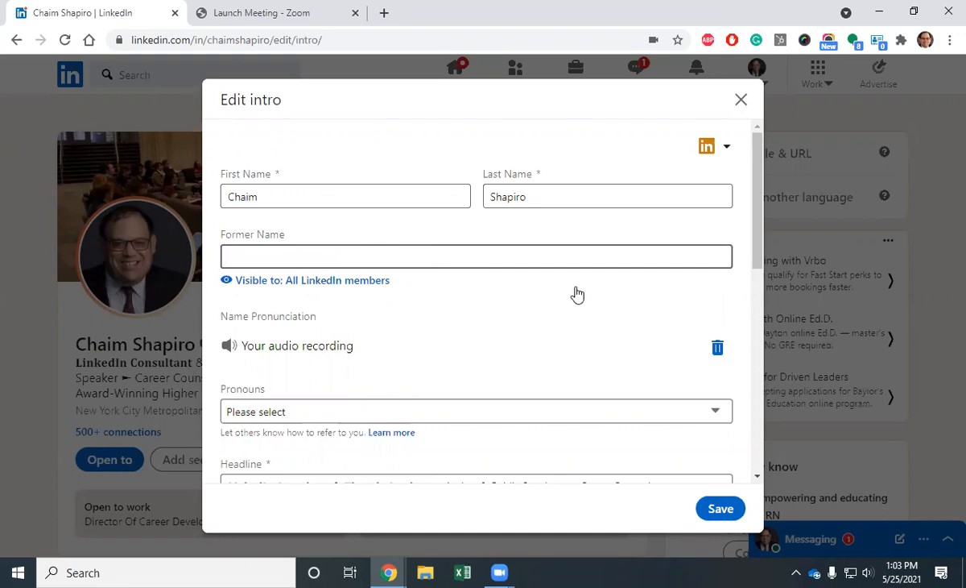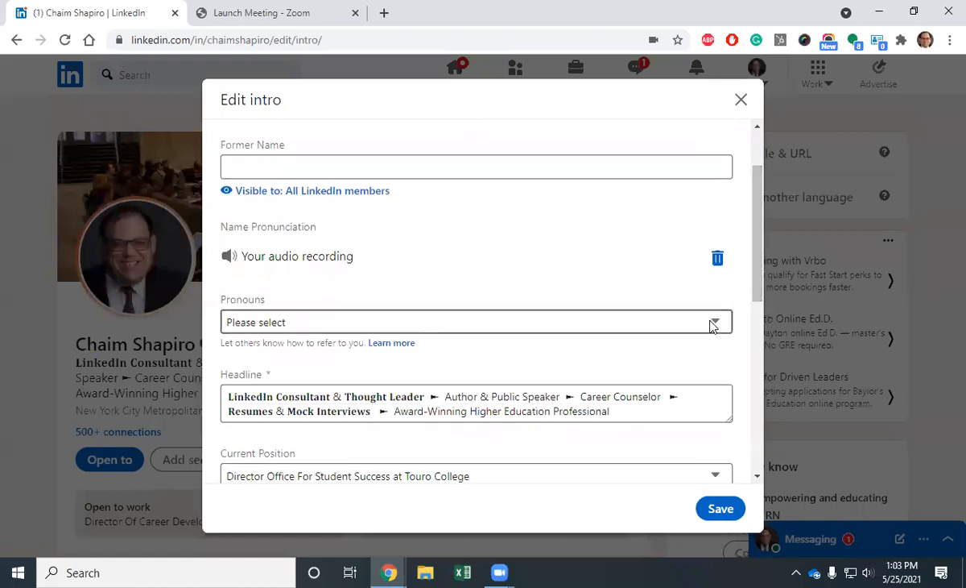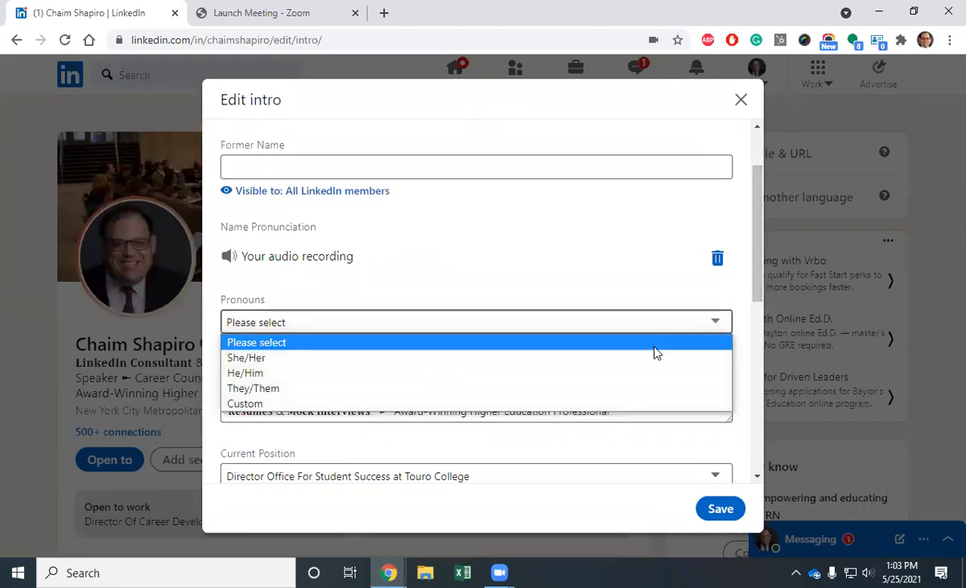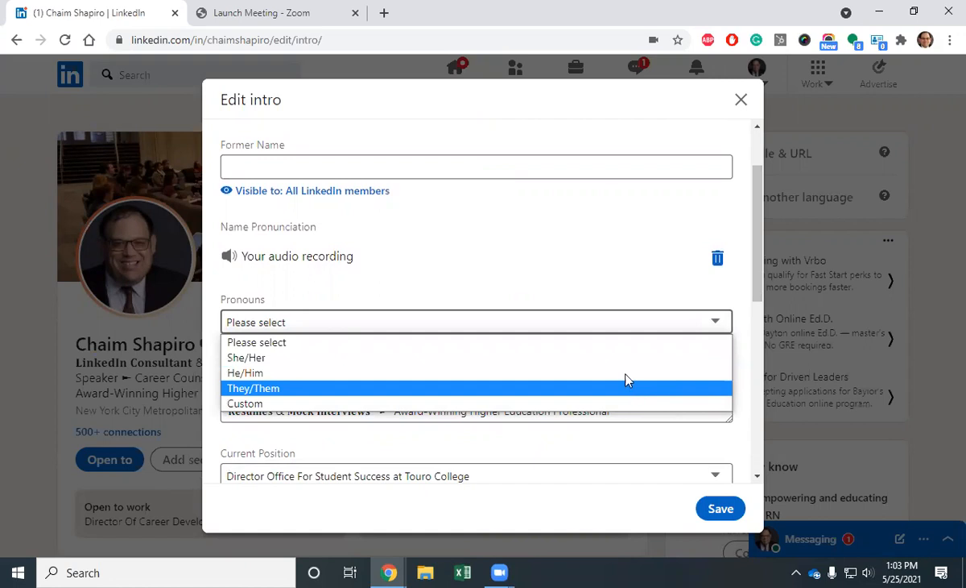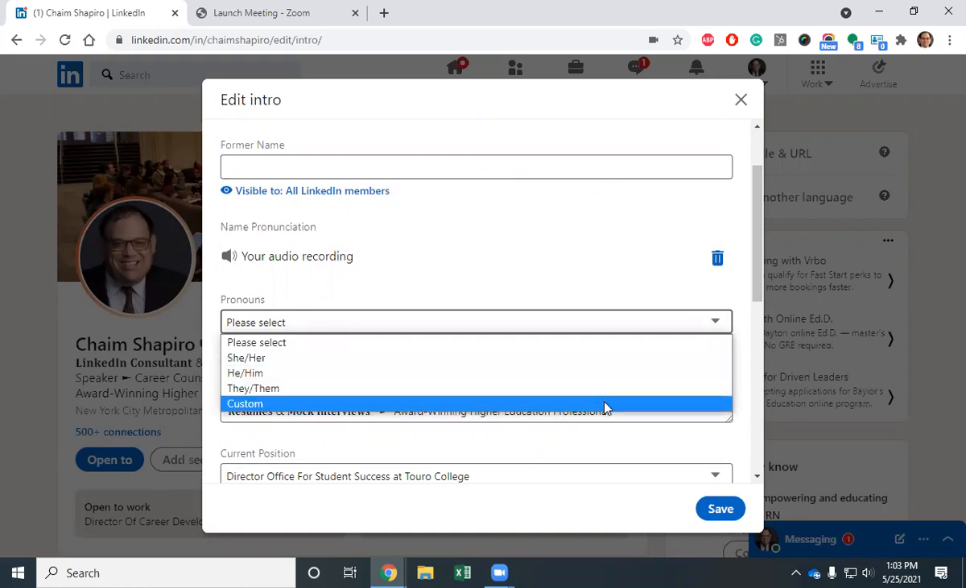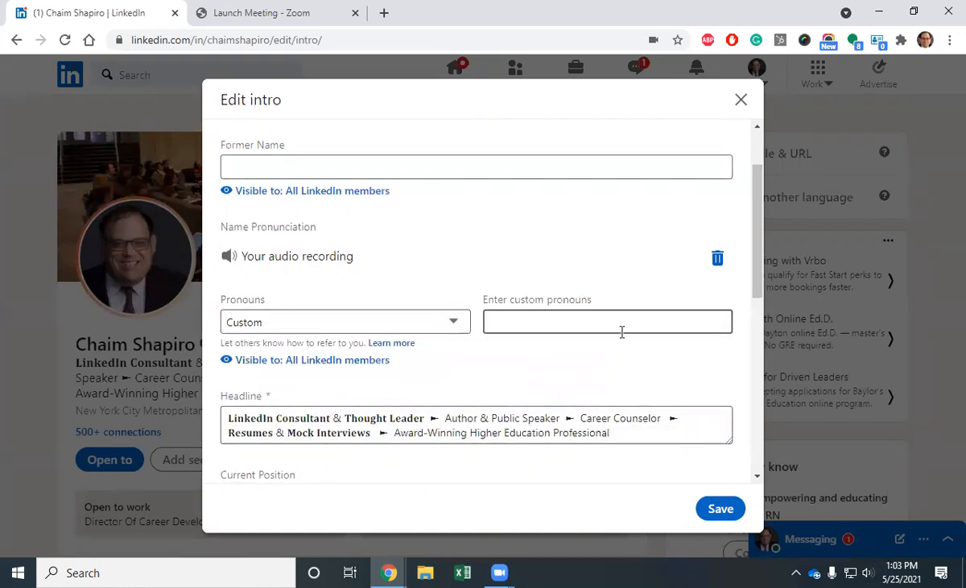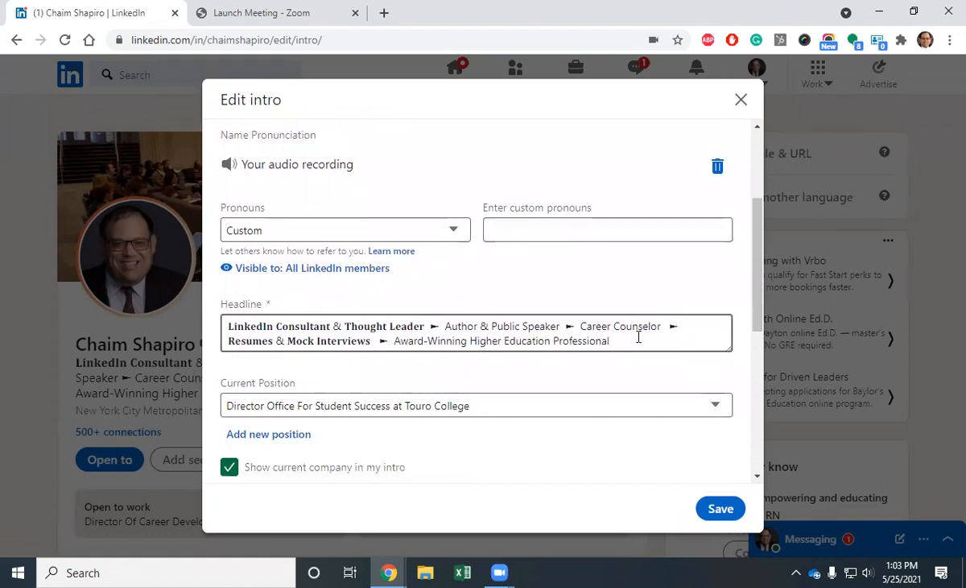Don't worry about putting your pronouns in at this time because actually LinkedIn has added a section for that. We can actually include your pronouns. There's three choices given here. Or if you would like, you can actually choose a custom pronoun that allows you to make the pronoun that best represents you.